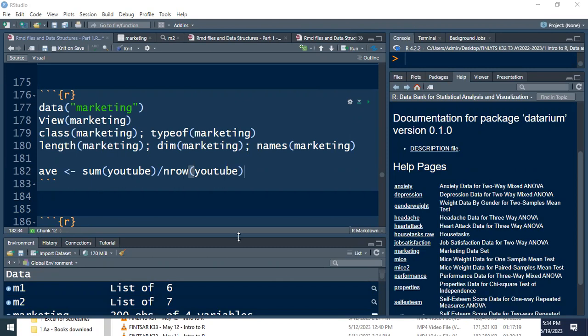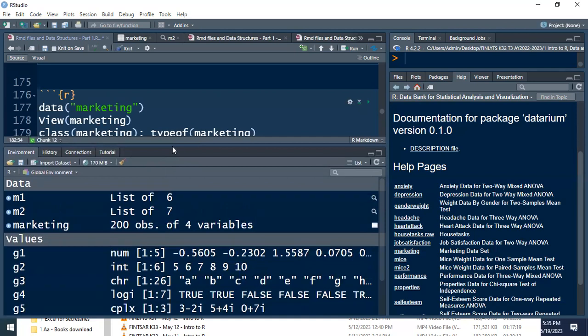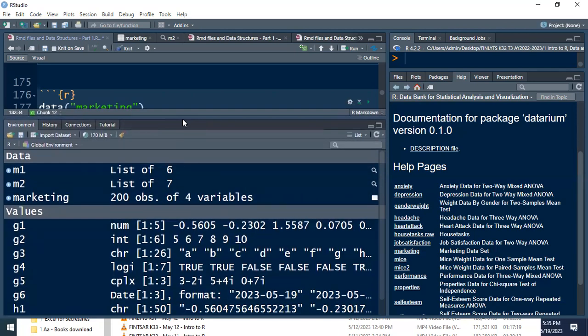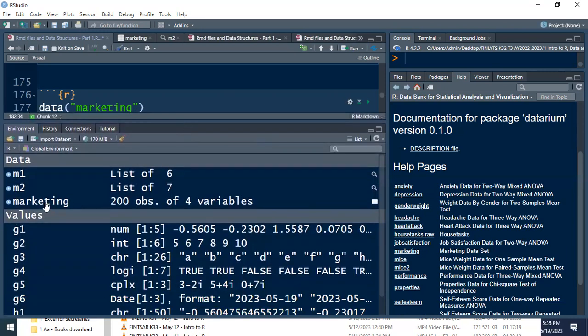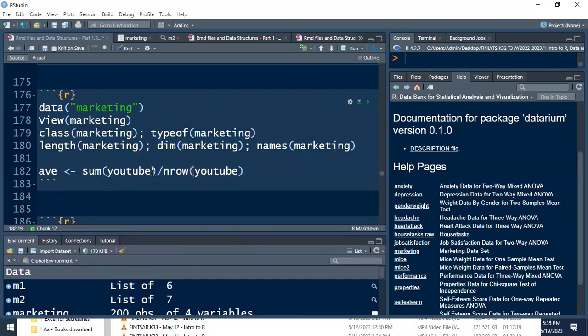Bakit ganun? If you take a look at the environment, meron tayong list na M1, M2, at saka data frame na marketing. At saka the rest are vectors. Si YouTube, nasa marketing yan, di ba? Pero YouTube is not listed here. Unless you create an object called YouTube, which is coming from the data frame marketing. Hindi na recognize ni R itong YouTube kasi wala namang YouTube.